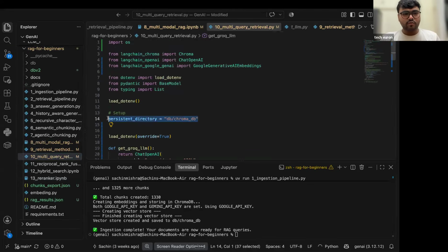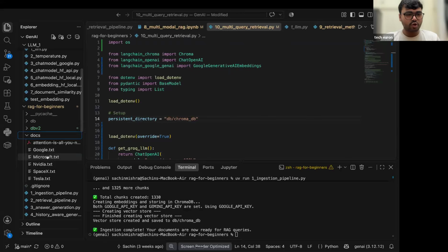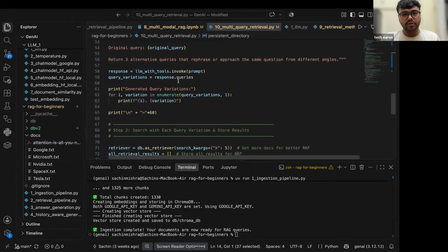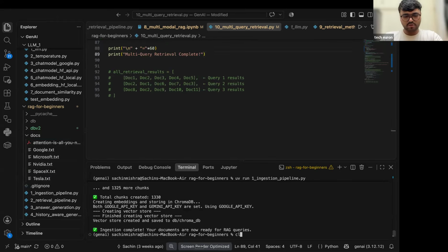And you see, why I've run this ingestion, because we are going to use this particular, if you remember, we have these documents: Google, Microsoft, NVIDIA. That's why I created the database once again. So I'm loading that vector database, and we are going to query on that particular vector database itself. So let's try to run this and see what we get.